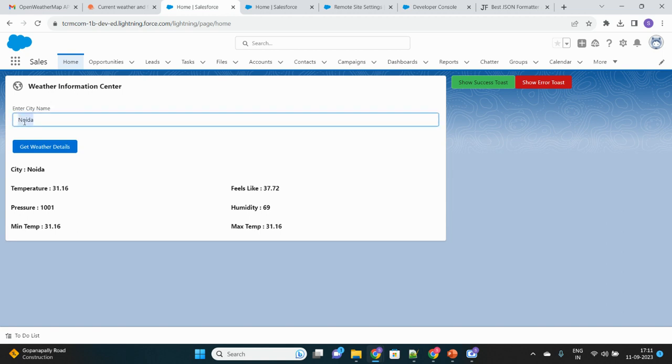Let's change the city now. Let's make it Hyderabad. Get weather details. Now see, the temperature and all those values have changed. This looks very simple when I am operating via the UI, but let me tell you, my friend, behind the scenes there is a lot of coding and a lot of configuration being done. I will take you through all those configurations and customizations that I have used to build this project. It uses LWC, integration and Apex class, which is the most required skill in the industry right now.